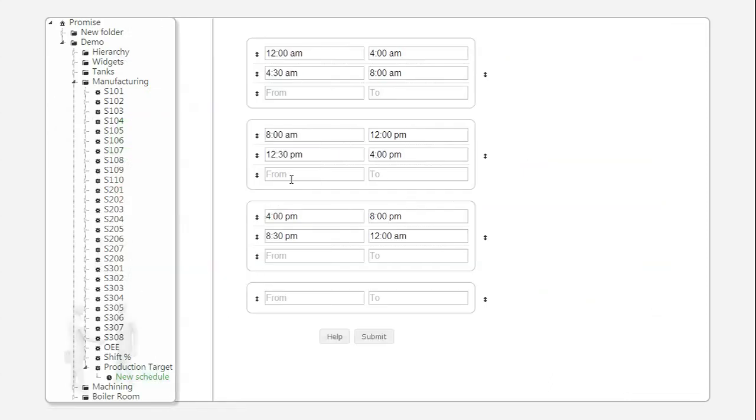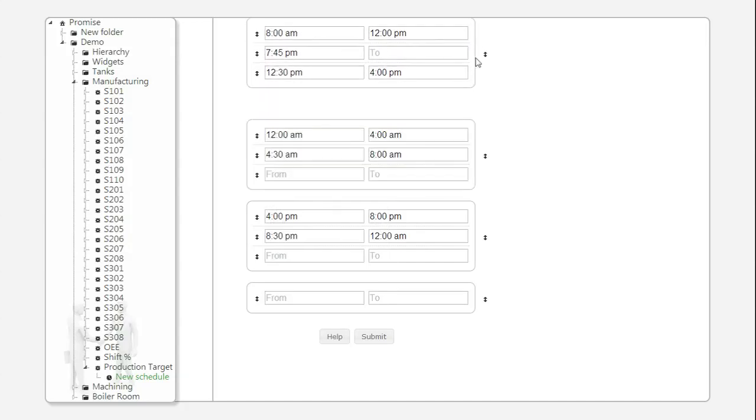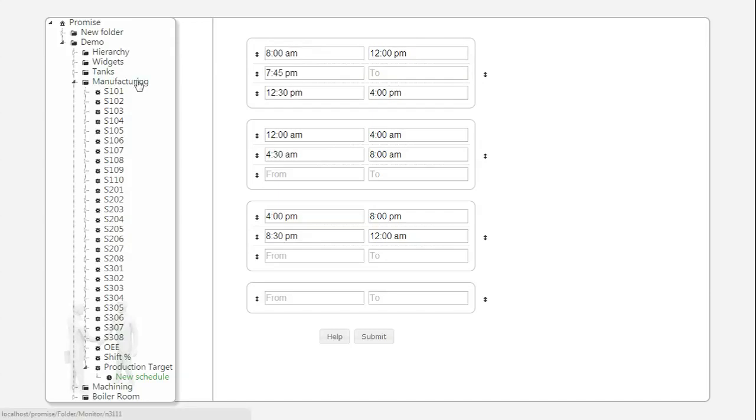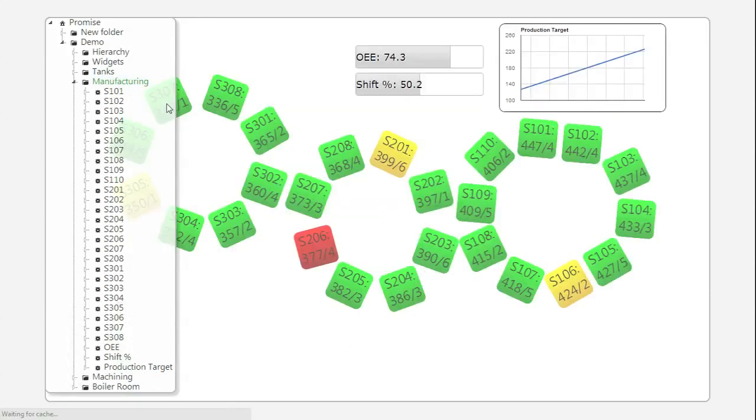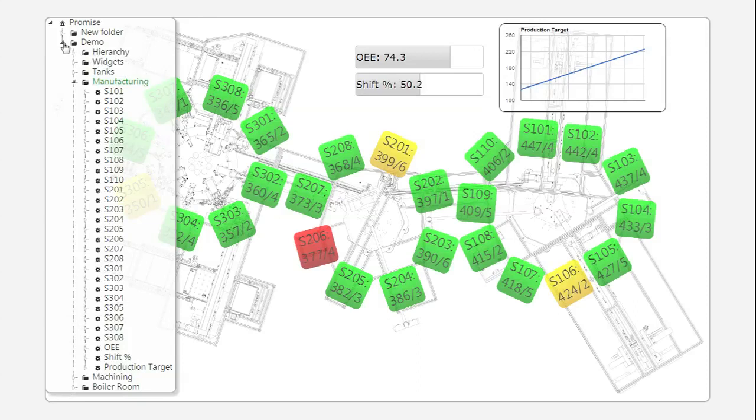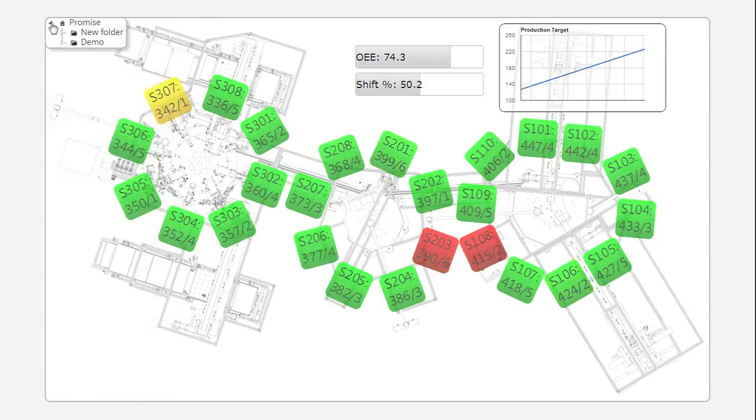It contains 3 shifts, and each shift contains 2 operation intervals, one before and after a half-hour break. Shifts and intervals can be added, removed, and rearranged as needed. From the schedule, the 2 bar widgets and chart widget at the top are able to calculate OEE, shift completion percentage, and the production target, respectively.